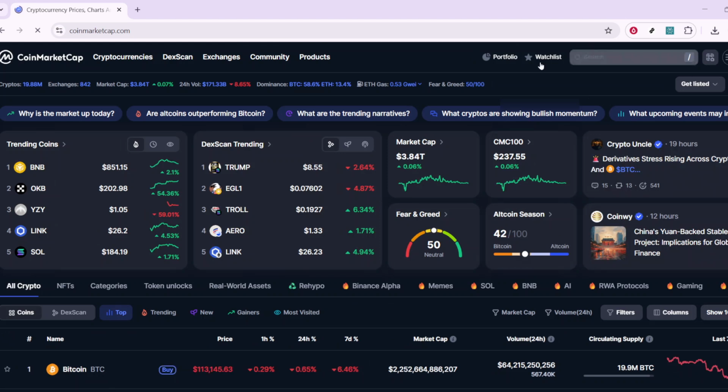Once you're on their homepage, look towards the top of the page and locate the menu. Clicking on this menu is your next step. The menu is your gateway to exploring various features on CoinMarketCap, and it's essential for navigating to your portfolio management screen. Now, from the menu options provided, go ahead and click on the Portfolio section.